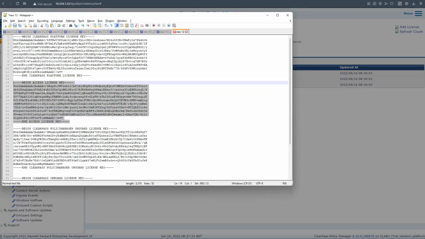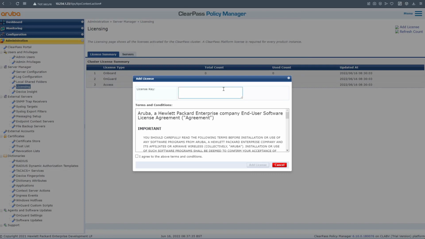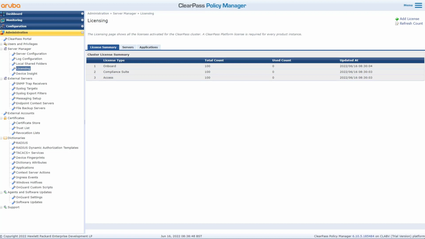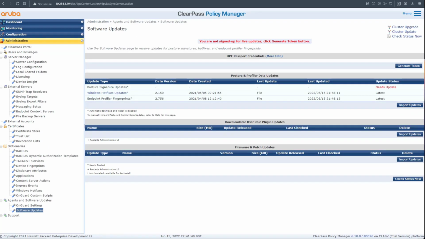Here we are adding the license for ClearPass. So we're adding access license, onboard, and onguard. Keep in mind, you must not exceed. One of the things that people probably make mistakes on: I selected all of them as 100, 100, 100. Because that's evaluation, I have selected 100. Obviously, evaluation has limitations in terms of the number of devices it supports.